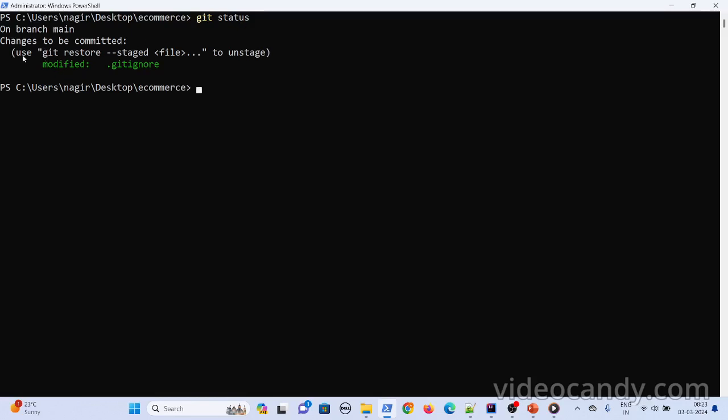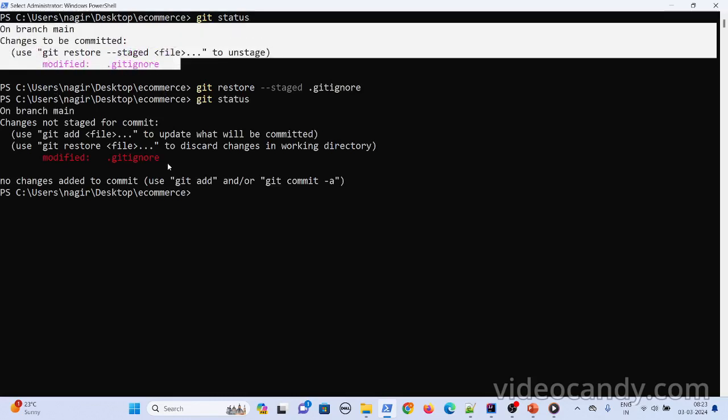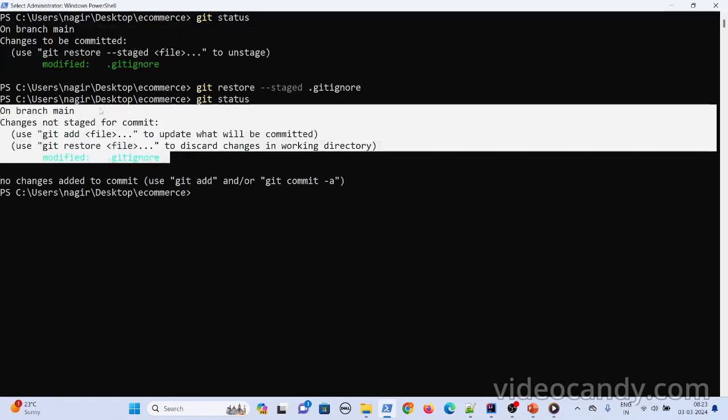If you see git status, it shows you use git restore --staged to unstage. Let us run this command. git restore --staged .gitignore. When I do this, I'll run git status. So it unstaged this change and moved the change back to the working directory.